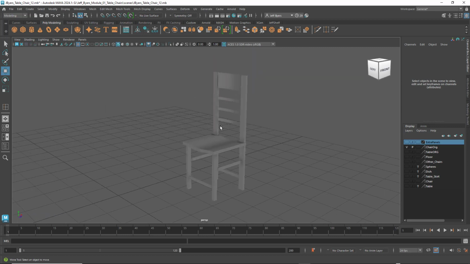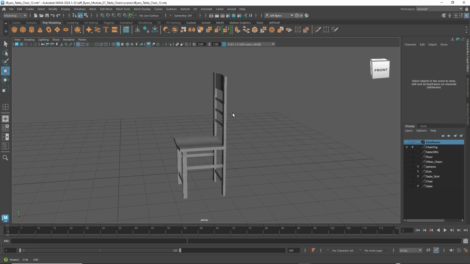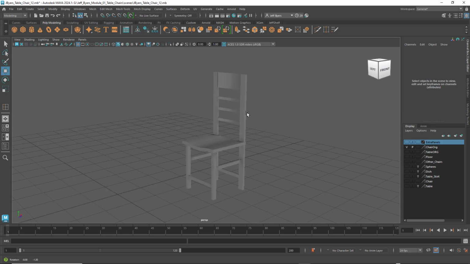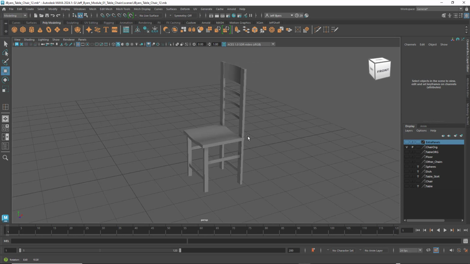Again, feel free to explore. If you want to model something different for a chair, the shape-wise and everything, I think you have enough instruction to be able to go on your own if you want to create your own little chair, and I'm okay with that. If you just want to do one just like mine, that's cool too.